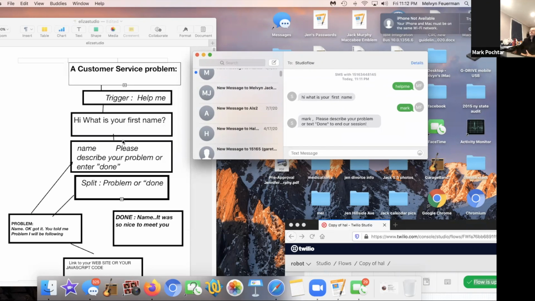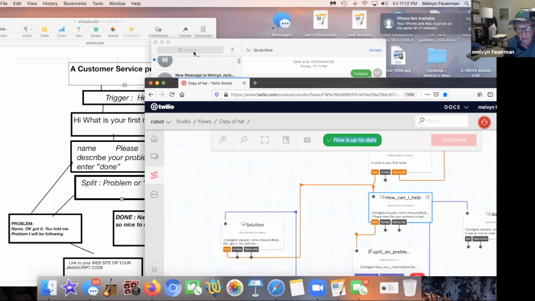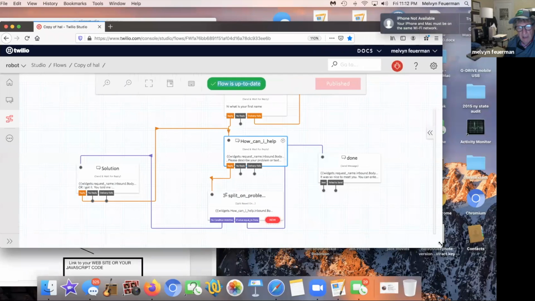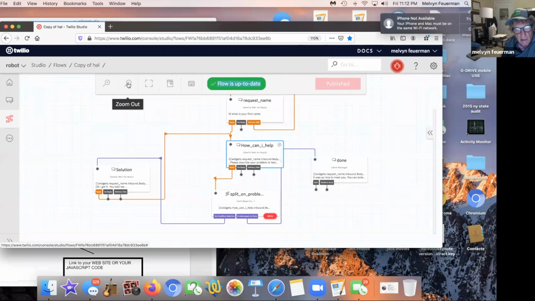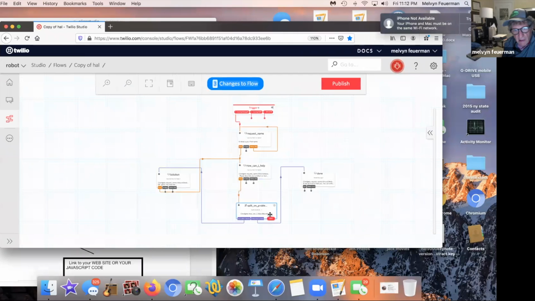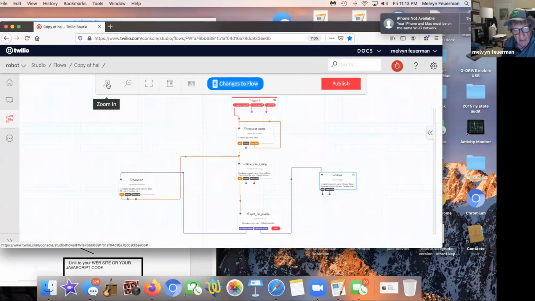Right, that's fine. So now let's take a look at what's going to happen. Let's look at the Twilio program for a minute. It's already written, but I want to see if we can help. You can see it's a really neat visual programming language. That's why I'm excited about it.